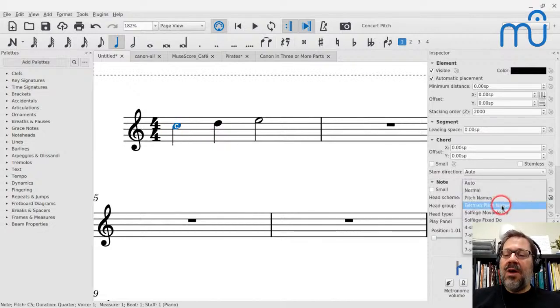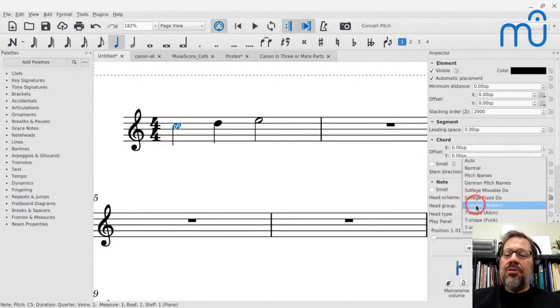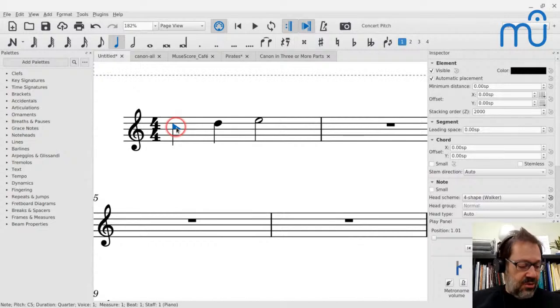If instead of pitch names, I choose solfege, fixed do, you see I get do, which is useful for solfege, as Americans think of solfege, but also it's relevant for people in Spanish-speaking countries or French-speaking countries in which do is just the name for C, right? That's not solfege, that's just another name for that note. You can also use a variety of shape notations for shape music. So there's another one.